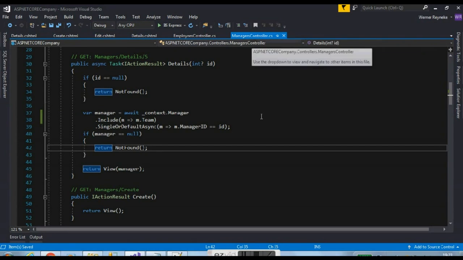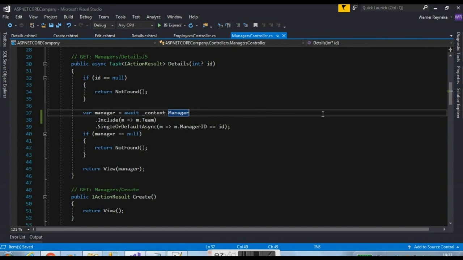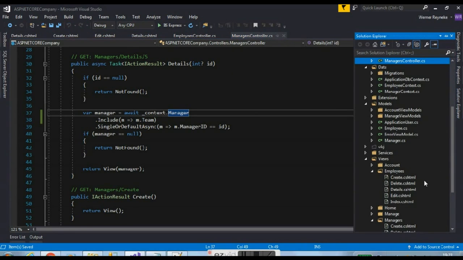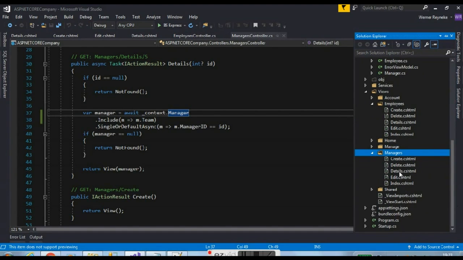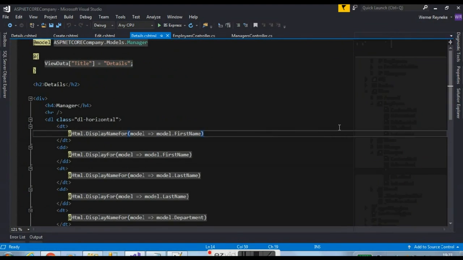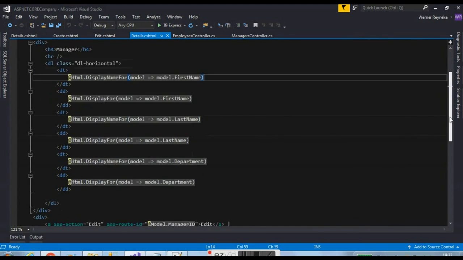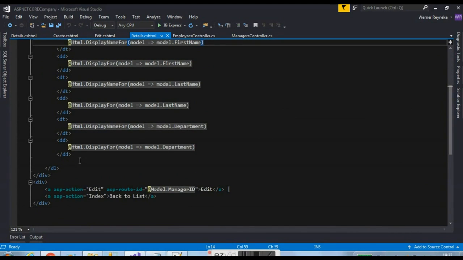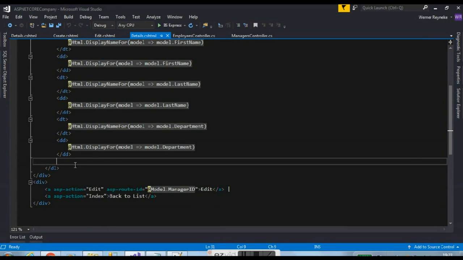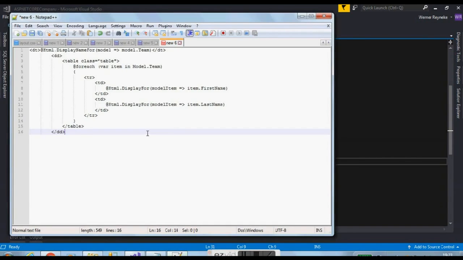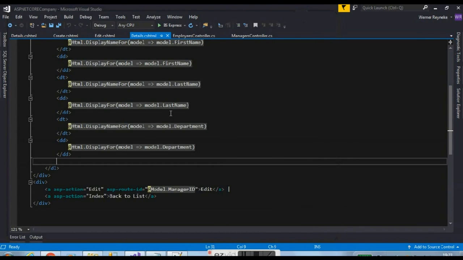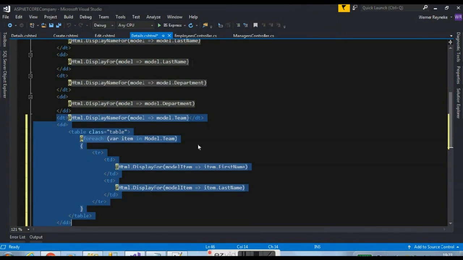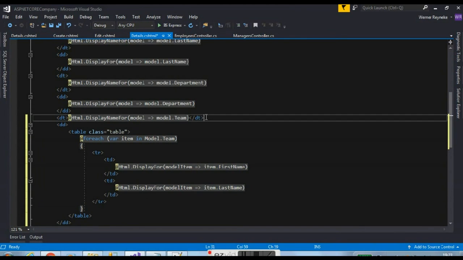That's all the code we need on the server side in the manager's controller, and then we are going to go to Solution Explorer, Views, Managers, and you're going to go to Details. So right here, on the details page, we want to include those team members. Okay, so this is quite a bit of code that you have to type out. Let me just grab it there.